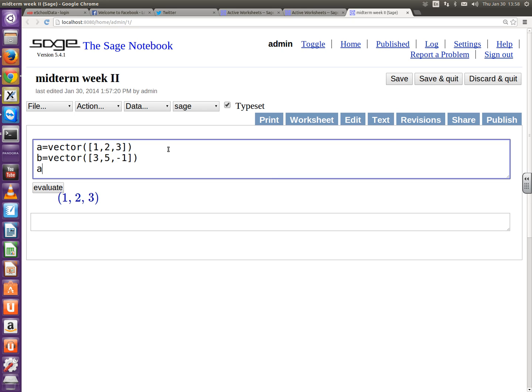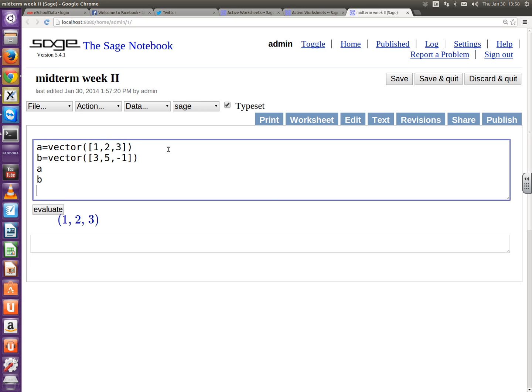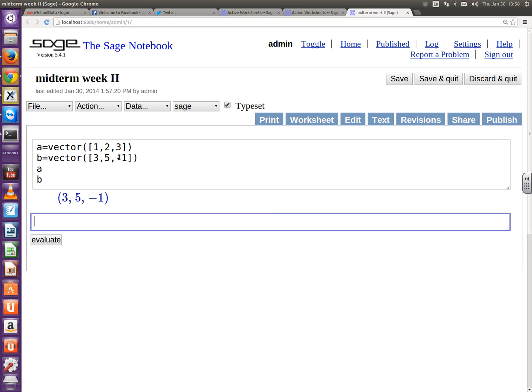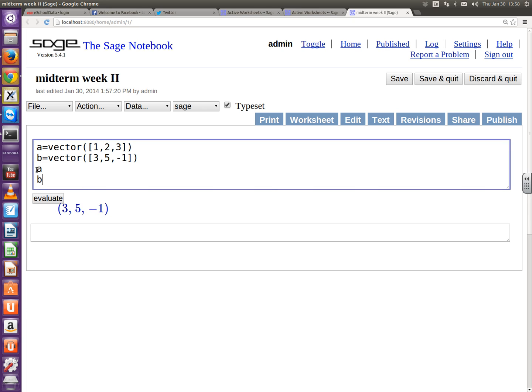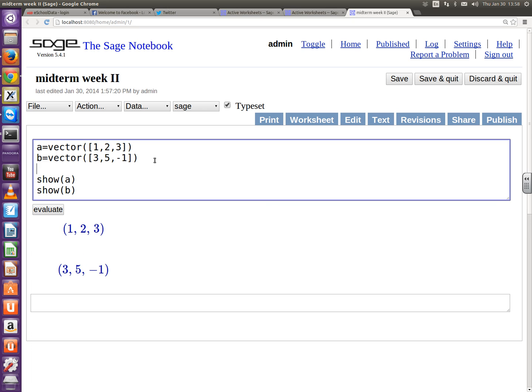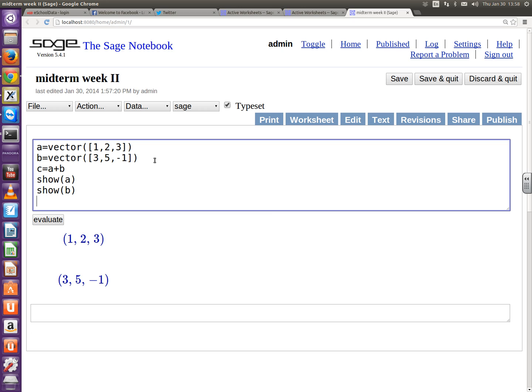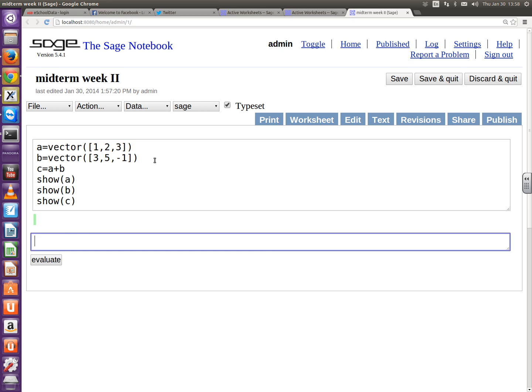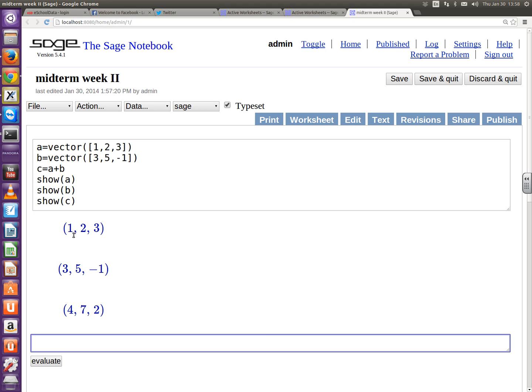And I want to show B. Look what happens if I show B, that's all you see. If I want more than one output per cell, that's another cell, that's the first cell, right? I need the show command, so show that and show that, and you'll see both. Perfect. Now what if I make C equal to the sum of A plus B and show C? There's your vector arithmetic. So 1 plus 3 is 4, 2 plus 5 is 7, and 3 plus -1 is 2. Perfect.